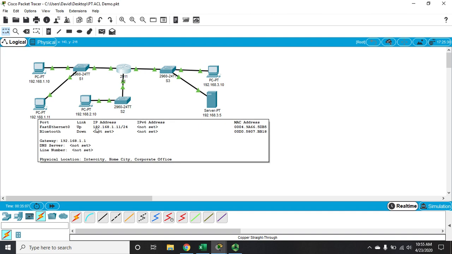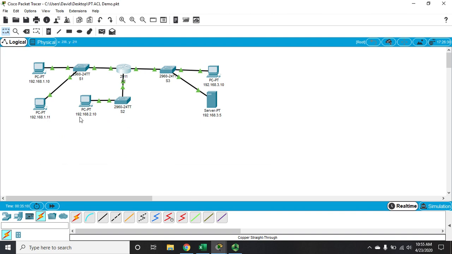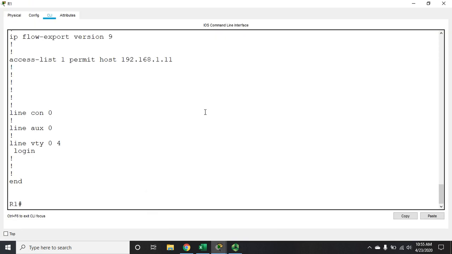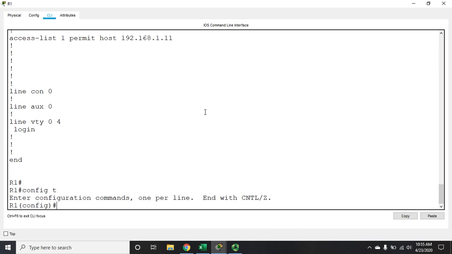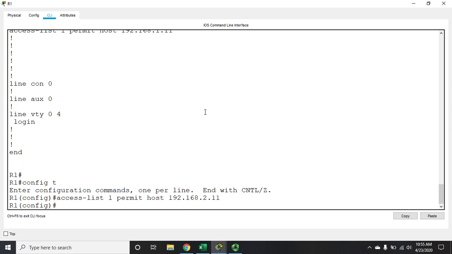Let's say we want to add on another PC. We want to allow this PC to go through there too, 192.168.2.10. So back to our router. Now because we're adding an extra line, this is actually really easy. Just config T, access list 1 permit host 192.168.2.11. And it adds it in.